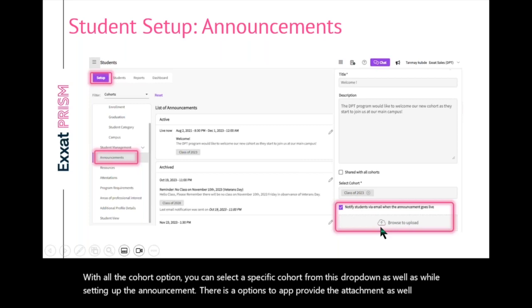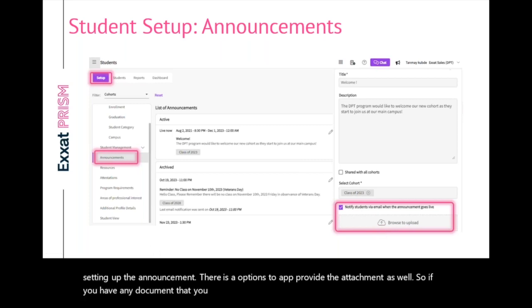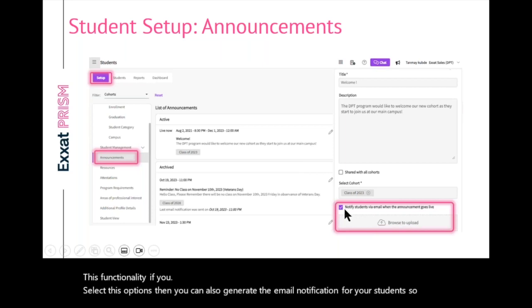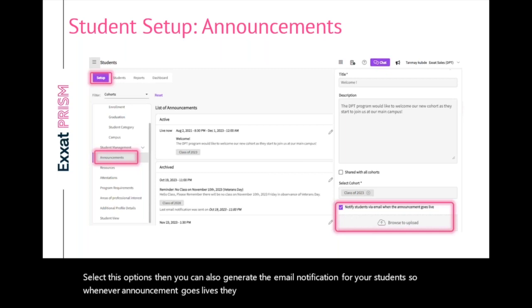While setting up the announcement, there is an option to provide an attachment as well. So if you have any document that you want your students to check, this is where you can add the document. And if you select these options, you can also generate an email notification for your students. Whenever the announcement goes live, they will receive those emails on their registered email address. So this is how, as a program administrator, you can set up the announcement.